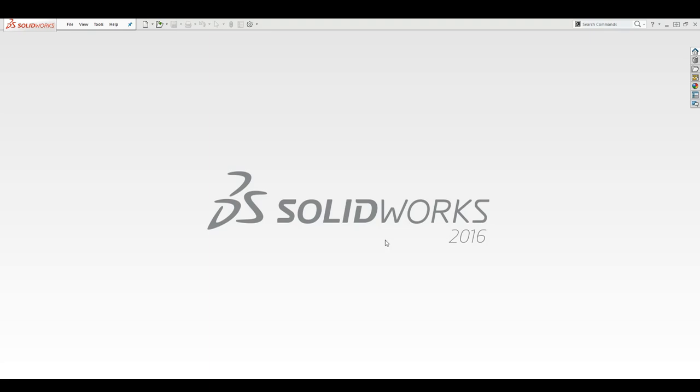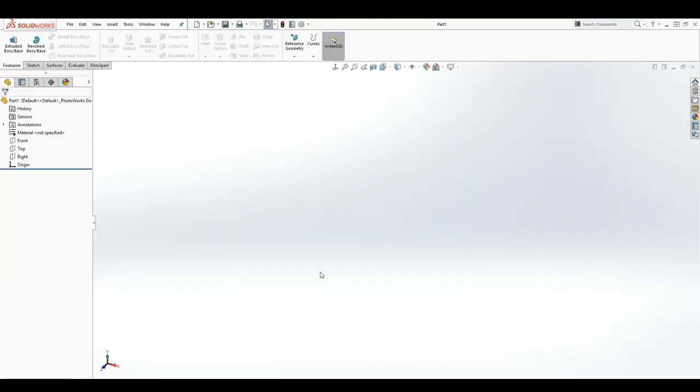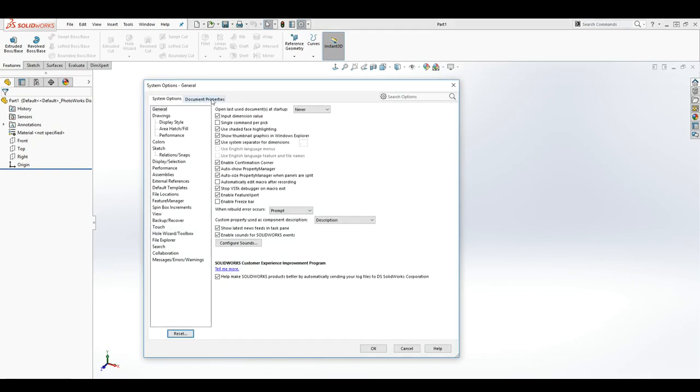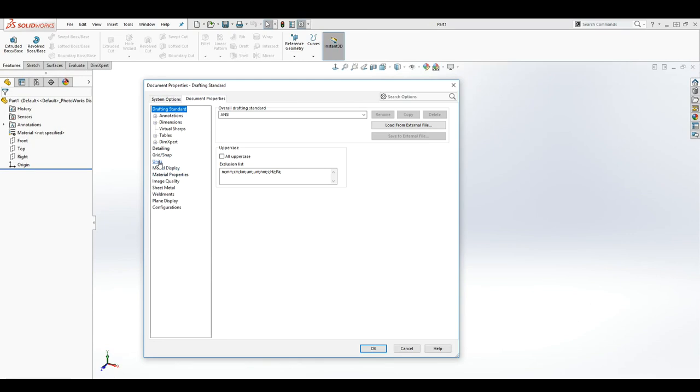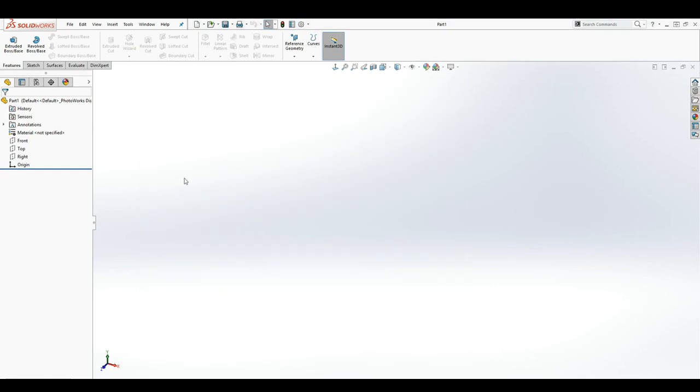So to start, let's open our file and new part and click OK. So let's change the scale to millimeters, metric. So you go to your option, document properties, unit, metric, and click OK. And now the subject we are going to be covering in this lecture is the revolve boss over here.